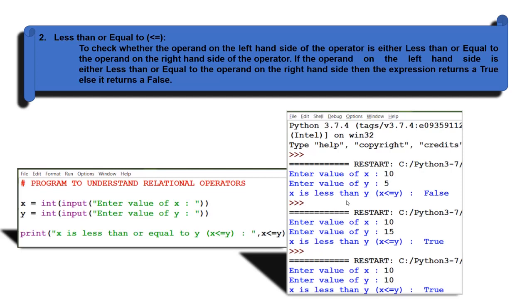In the third case, X is 10 and Y is 10. In this case X and Y are equal to each other. So again X less than or equal to Y is resulting in true.